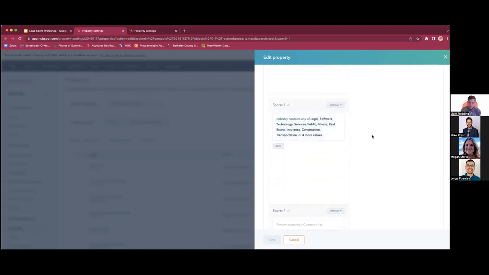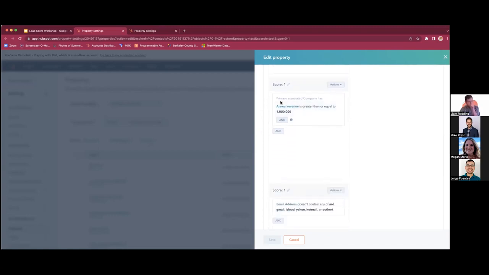Industry, this is very simple. You just go look and get an exhaustive list of all the industries that you serve. Annual revenue. So we can see we have added a contact or a company property here.